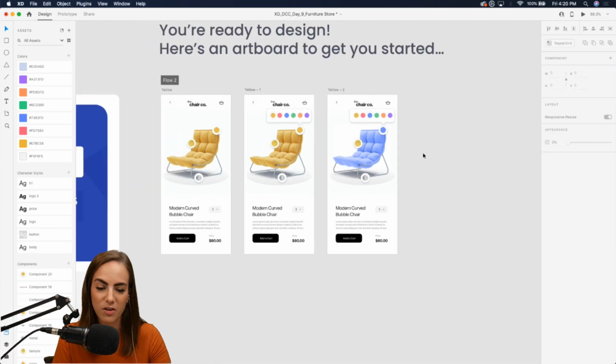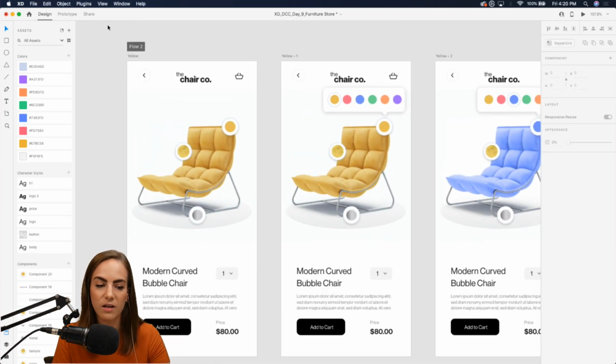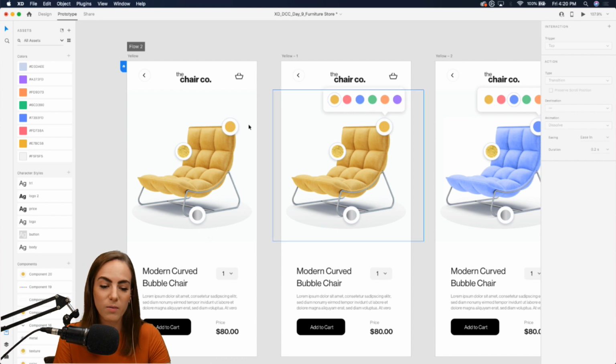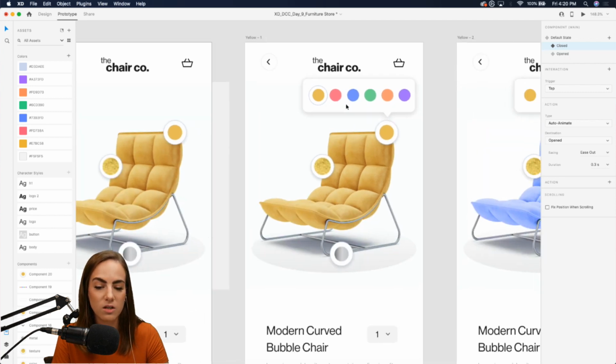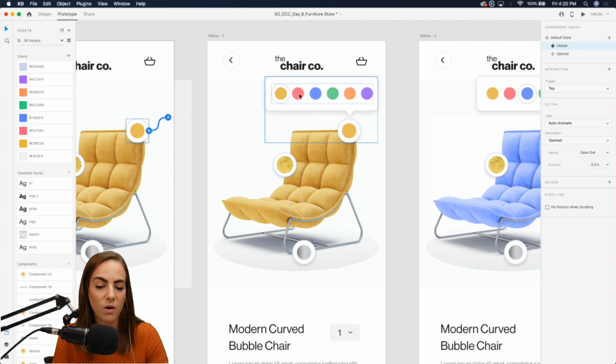Okay, so that looks good. Let's go ahead and hop back into the prototype tab, and we can tap. We've already got this component state going from open to closed, but we still need to, when we open it, go to the next artboard.